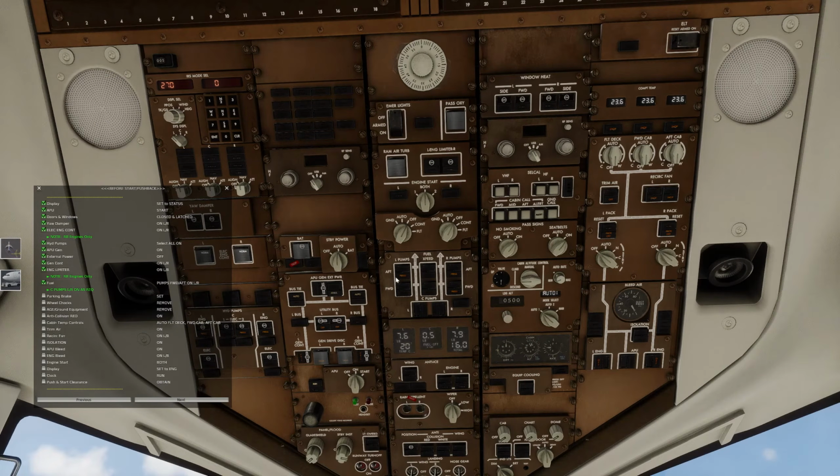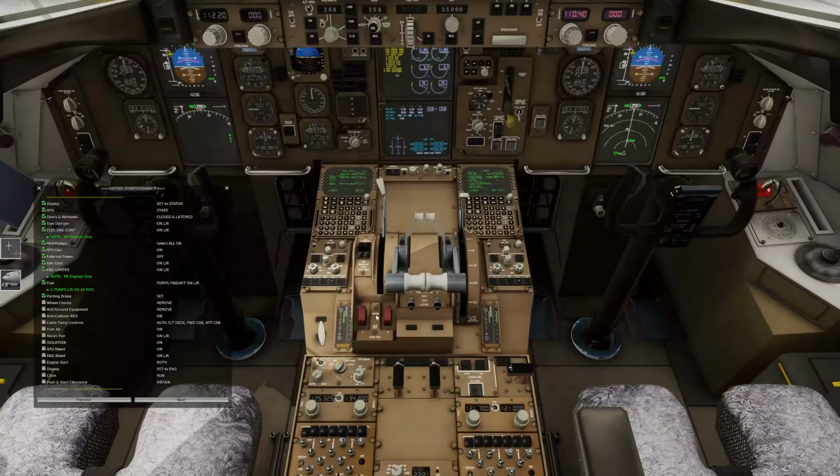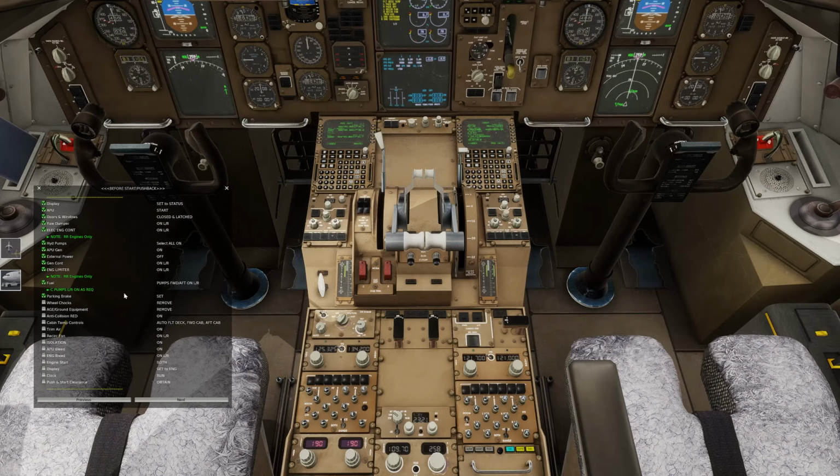Okay, fuel pumps. You're going to turn the forward and aft pumps on left and right. If you have a lot of fuel in the center wing and you want to use it, you'll turn those pumps on as necessary, but we basically have almost no usable fuel in there, so I'm going to leave them off. Okay, parking brake. Now we're going to set it.